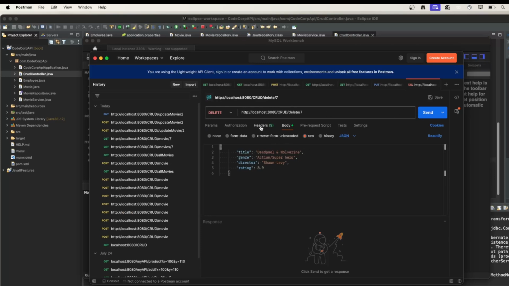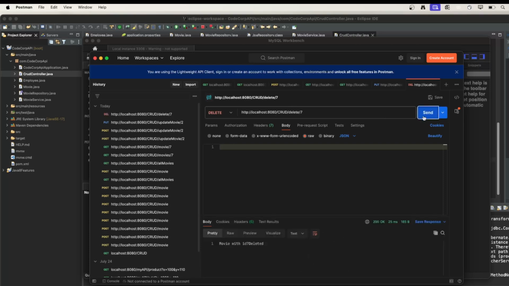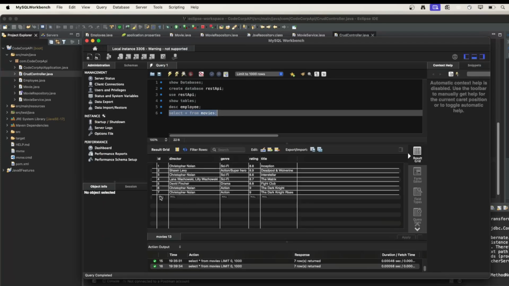Okay, so we can clear this body as well because we're not passing anything there. So if I will run this, let's see, movie with ID 7 deleted. The space is getting removed because we have not given a space in the return message. So the movie with ID number 7 is getting deleted. So I think the data must have got deleted. We had 7 IDs. If we run this, we are only having 6 IDs now. Okay, so our CRUD application is perfectly working fine.